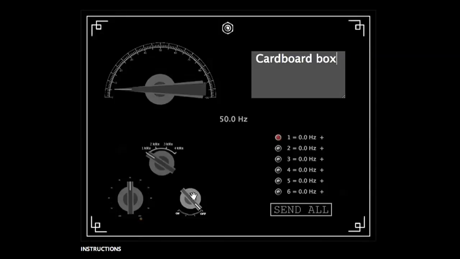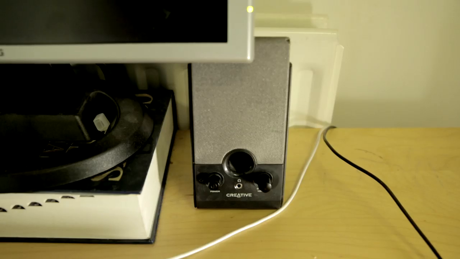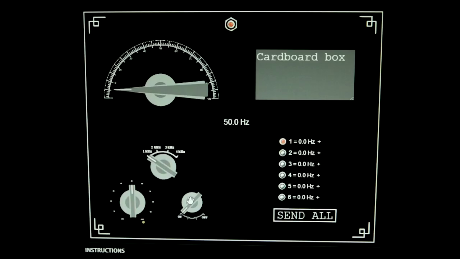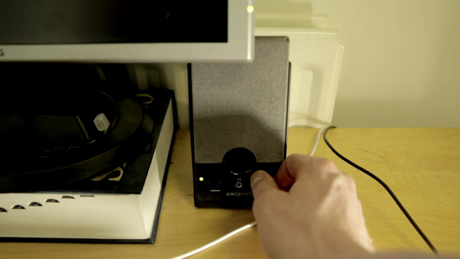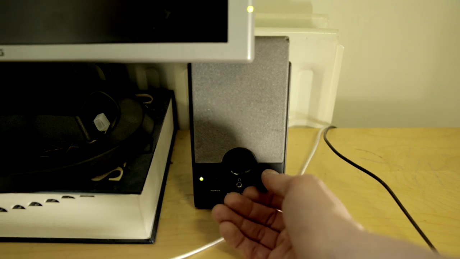You're now ready to turn on the oscillator. Make sure you turn on your speakers too, and that the volume's up. You may want to sweep the large frequency dial around by clicking and dragging just to get a general idea of the volume levels, then adjust the volume to a level that's not too loud.